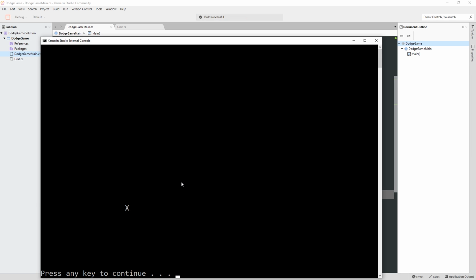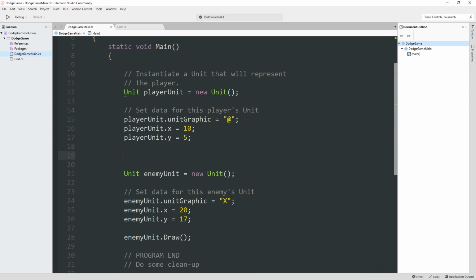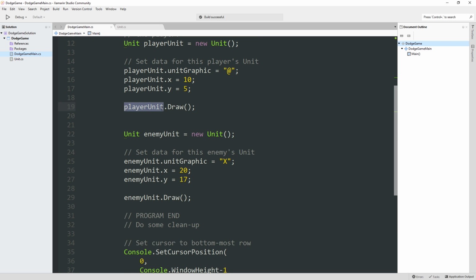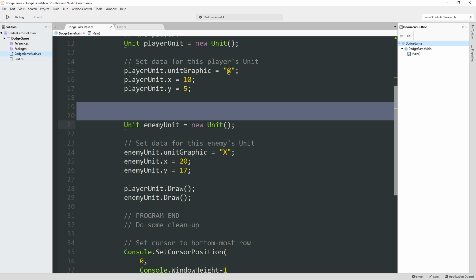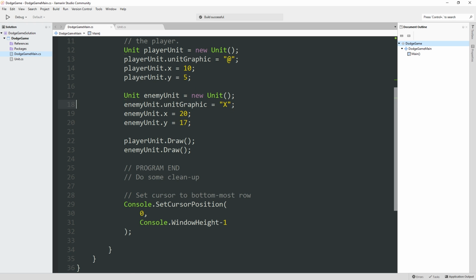If we run this, oh, wow, I really screwed up with my copy and paste here. I got rid of the player's draw. Oh, that's right, because I want to do it differently. Hold on. So what we're doing here, let me regroup this. That'll be a lot better.